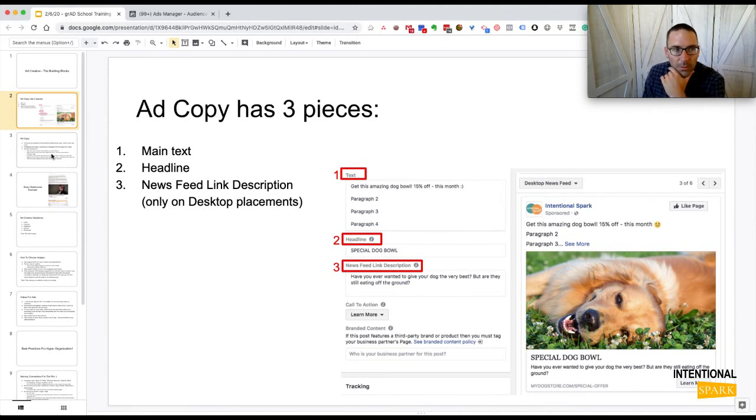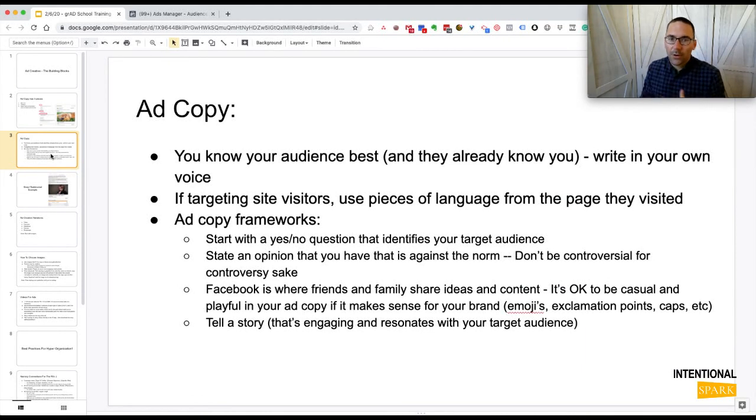And so a couple things when you're writing your ad copy. You know your audience the best already, and they already know you. You don't have to try and speak differently to them. So if you're going to go out and advertise to cold audiences, these are still people that are going to be ultimately attracted to what you're offering and what you're buying. So they should resonate with how you speak. So the way you currently write on your website, in your emails, this can be your ad copy. And this can be your voice. And if you're targeting people who are already visiting your site, use language from your site or from the page they visited so that it's really clear the connection between your ad and why they've been on your site.